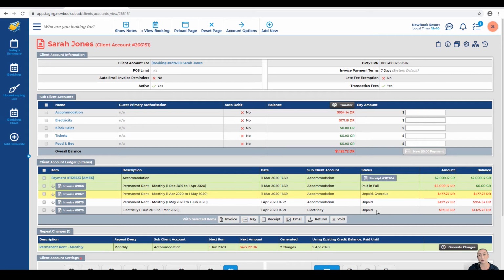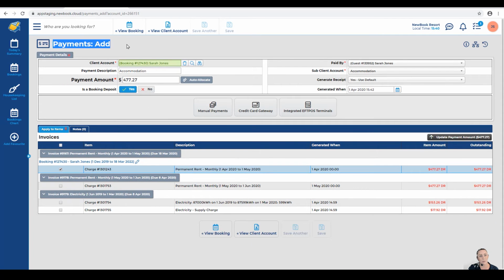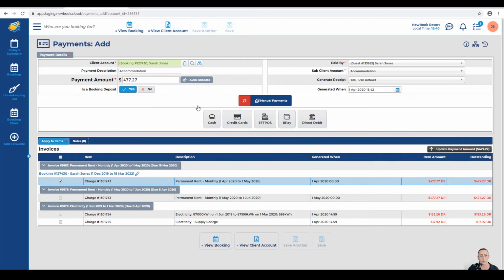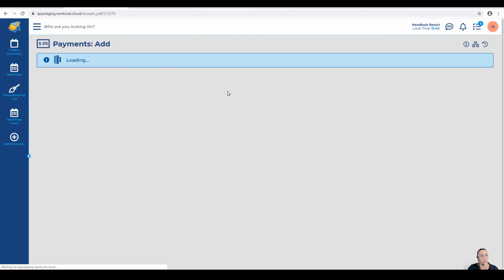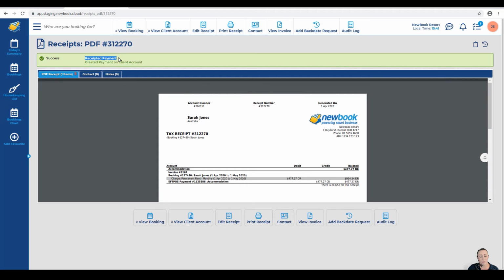If you want to pay off one of these particular invoices within the client account, we have the option to tick the specific invoice here and select With Selected Items, Pay. It takes us straight to our add payment screen. It pre-fills the amount outstanding within that specific invoice, as that's the one I have selected. We're then free to select how we'd like to process the payment. I'll simply use our manual payment for now. They've come in and paid with their savings card, and we'd like to print a receipt and save. That creates the payment on our account and receipts it.